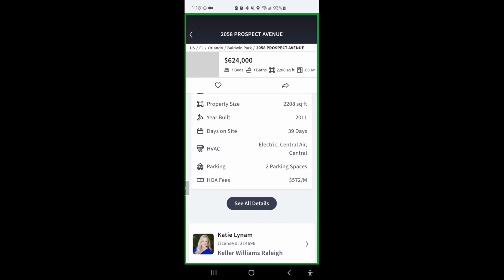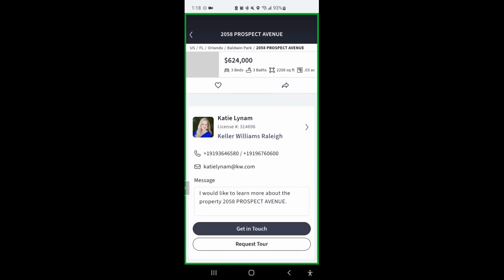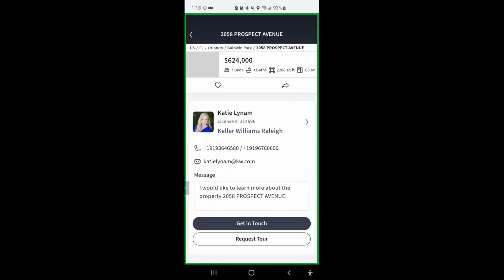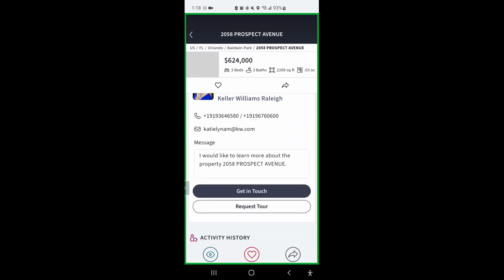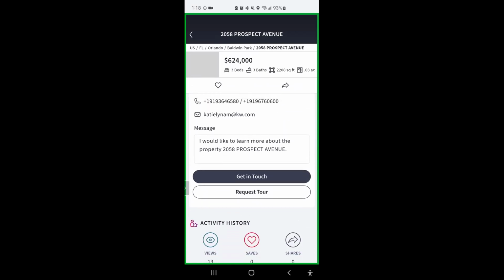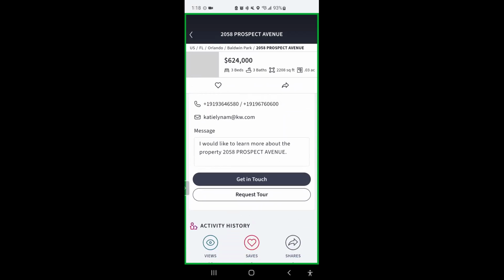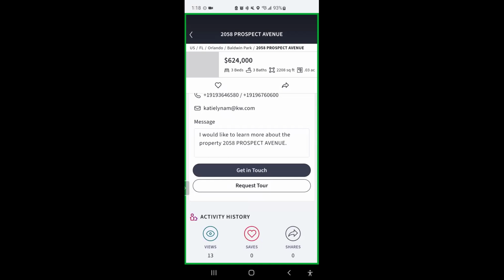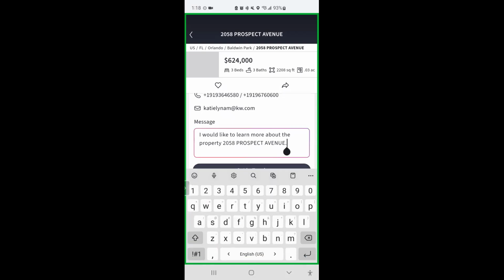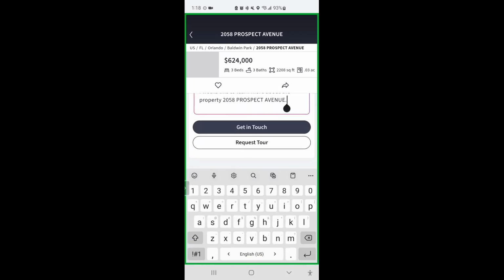So as long as you are connected to an agent, it's going to show that agent's information, even if it is not that agent's listing, so that you can ask them to tour the place. So you can click the get in touch button, or you can click request tour down below. So the get in touch would just send a message, whatever message you put in this box right here, you would be able to change that message however you'd like.